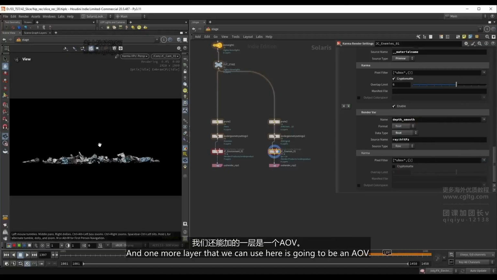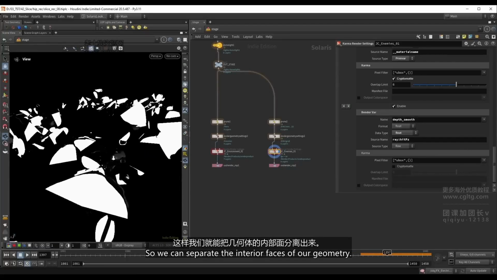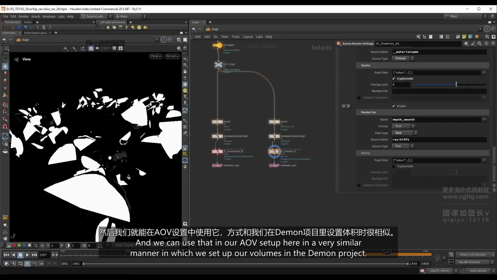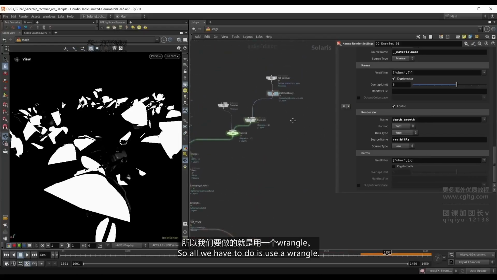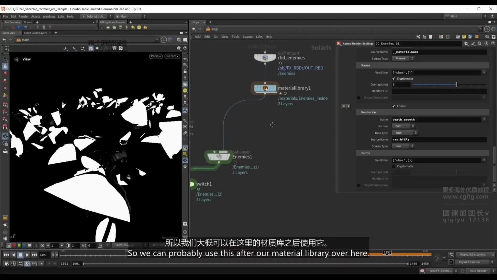And one more layer that we can use here is going to be an AOV, so we can separate the interior faces of our geometry. So we can just create a primvar on our interior faces, set to a value of 1, and we can use that in our AOV setup here in a very similar manner in which we set up our volumes in the daemon project. So all we have to do is use a wrangle. So we can probably use this after our material library over here.